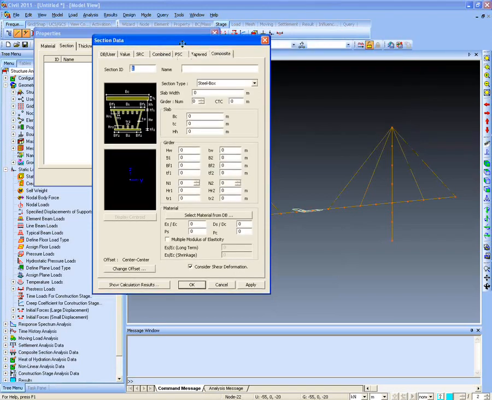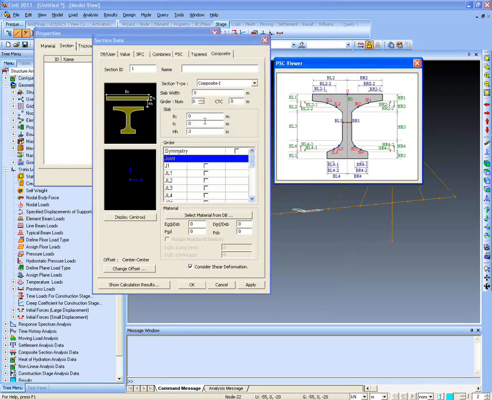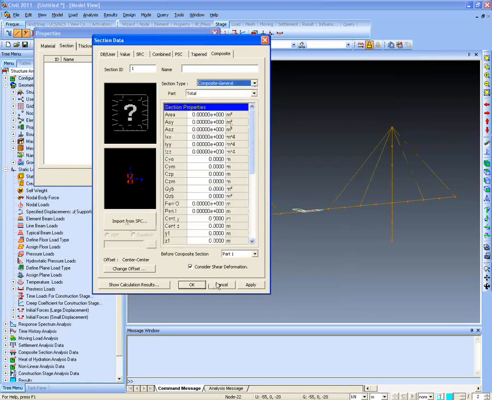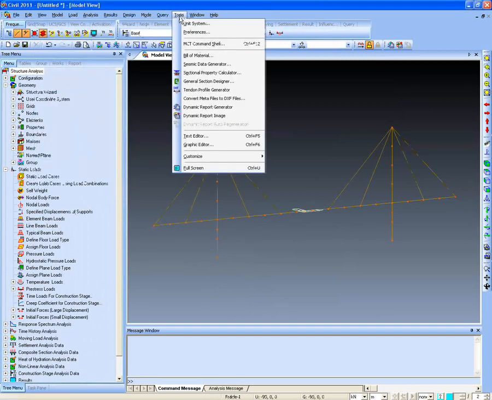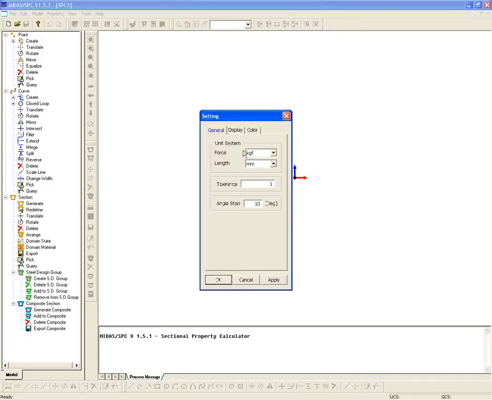The user can also select certain tapered sections as available, and the user can also select the composite sections, and if the section doesn't match with the section that you're going to use for your bridge, you can import the section from SPC again. So now let me quickly take you through SPC to show how this function works.